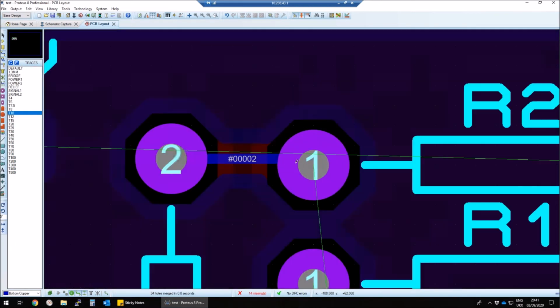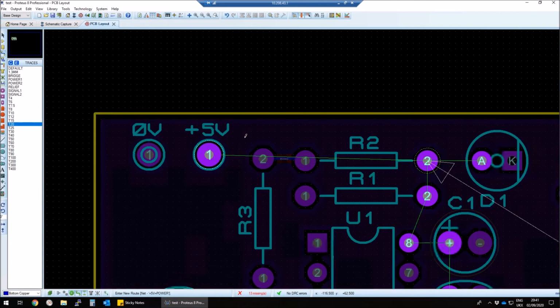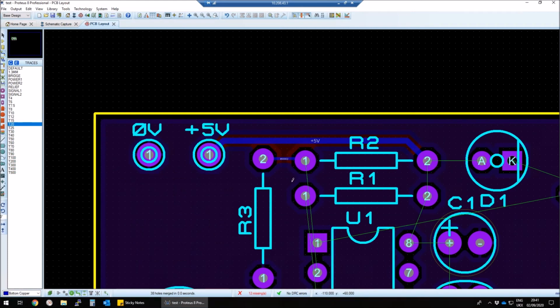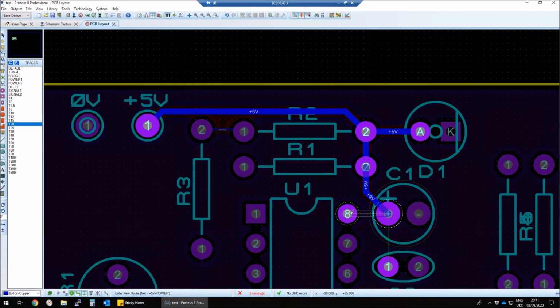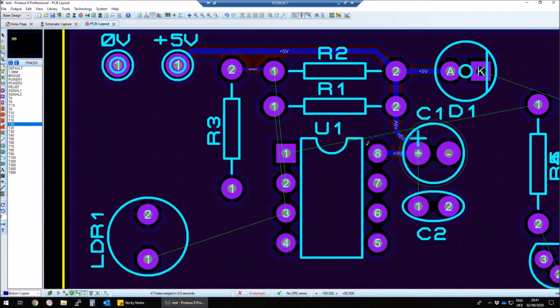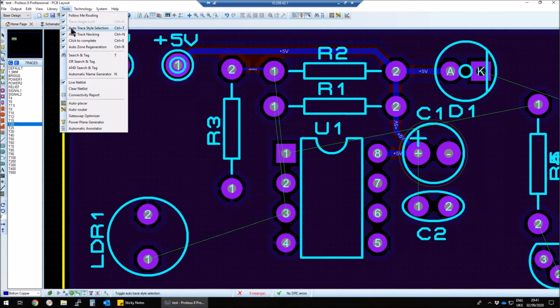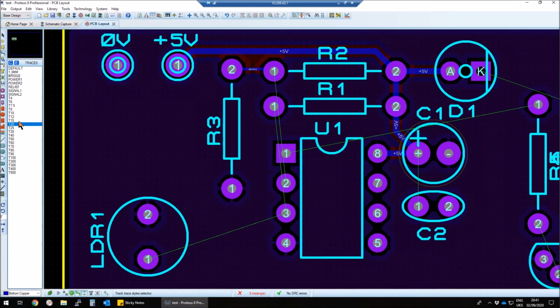You see that any tracks flagged with power are automatically sized up to 20 thou, while the signal tracks are sized at 10 thou. You can go to Tools and disable the automatic trace style selection, and this feature will be turned off. I can then select the track sizes manually as I go.